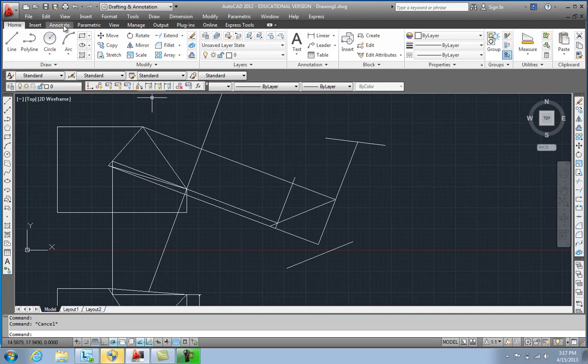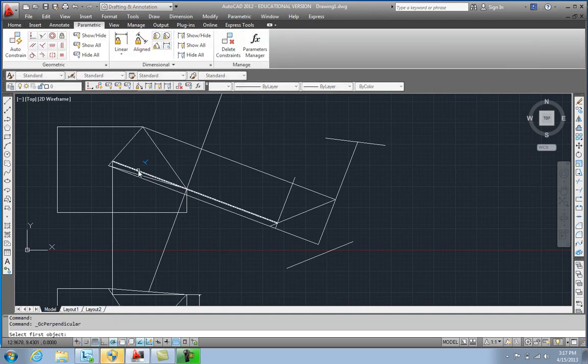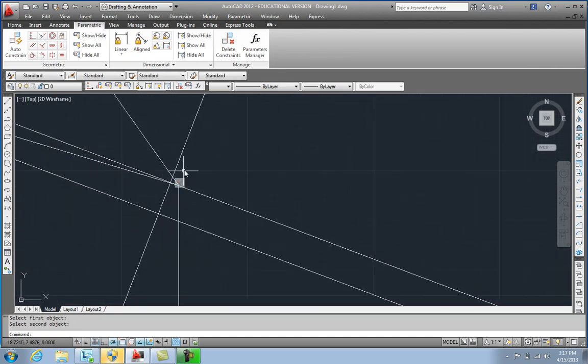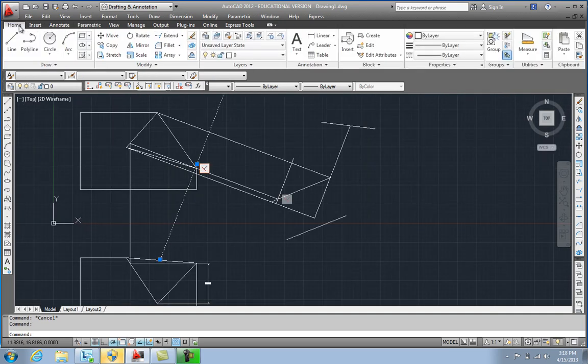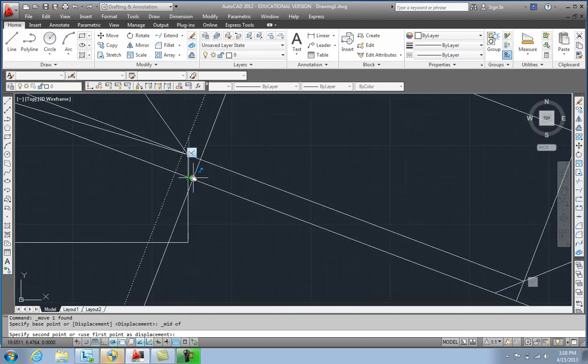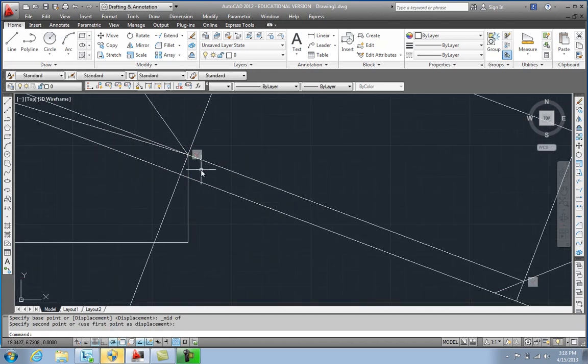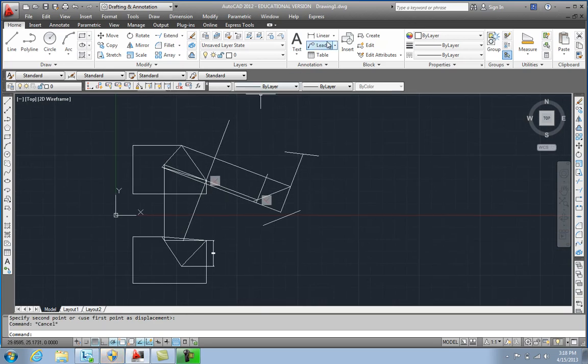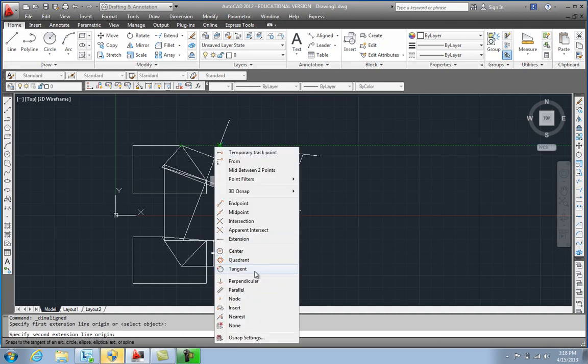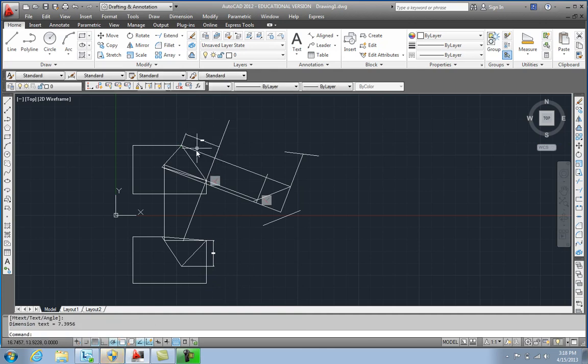I come up again, use my parametric perpendicular, and catch this line to this line, which makes it perpendicular, but what happened was it moved that line, if you'll notice. So I'm going to click on it, back to my home, hit my move button, and do a midpoint or something on that. I'll catch it and bring it right back in here and catch it just right there. Then I'll get my dimensions off of it. Of course, it'll be an aligned dimension from there, and I'm going to snap it perpendicular to that line, so I'll make sure I've got everything just right.